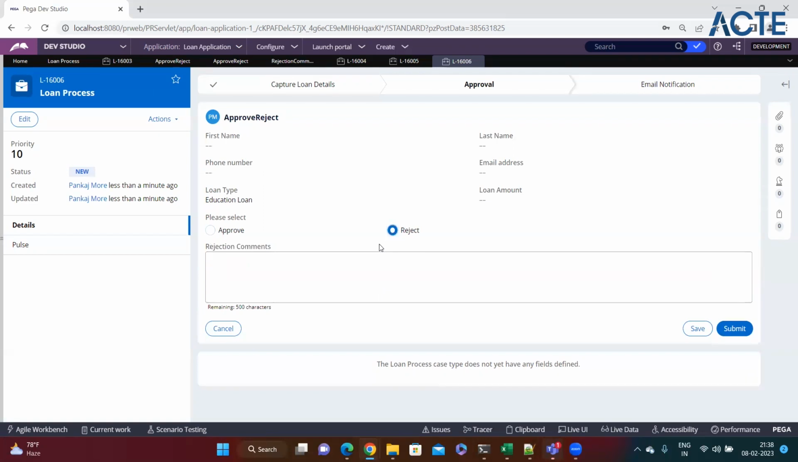For example, say some senior citizen fields should only be displayed when the user selects yes, I'm a senior citizen. Then only do we display another 10 or 15 fields, right? So this is how we do it.